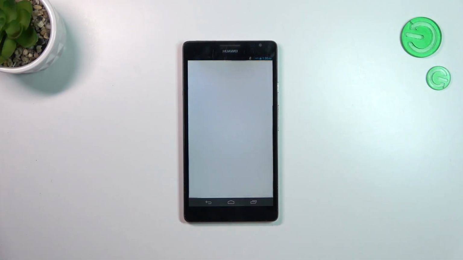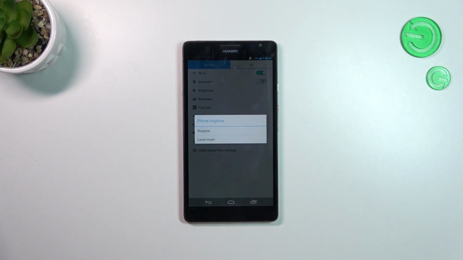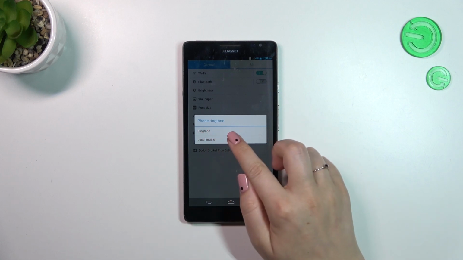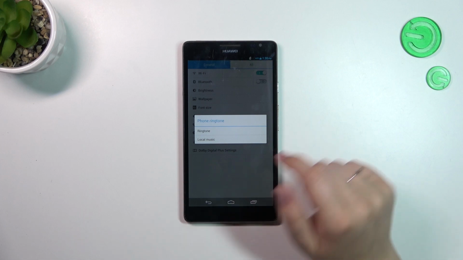So first of all, we have to enter the settings, and here in the general section, simply tap on phone ringtone. As you can see, we've got two different options from which we can choose. We can either pick the ringtone and we will be transferred to the pre-installed ones, or we've got local music, so if you've got your own, for example downloaded, you will be able to pick it and set it as a ringtone.